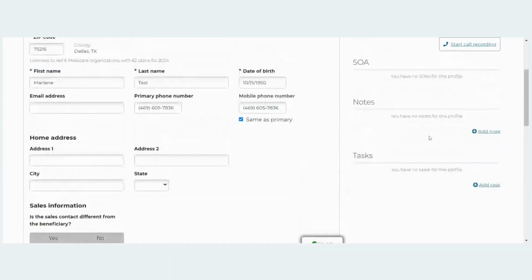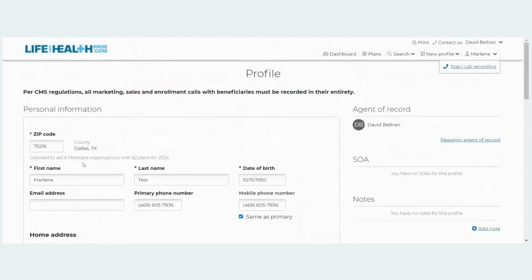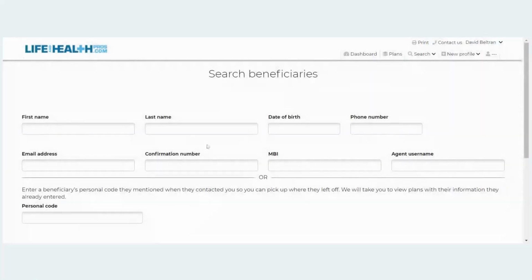And that lets you know that the profile has been saved. To search for a profile is real simple. Hit the search option, search beneficiary. First name, last name, date of birth, phone number, that's the stuff you can input on here to find the client.